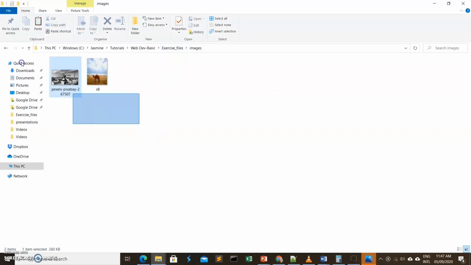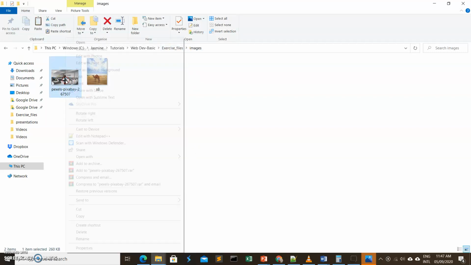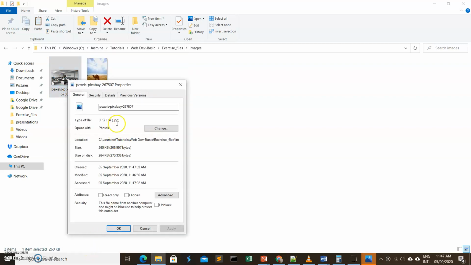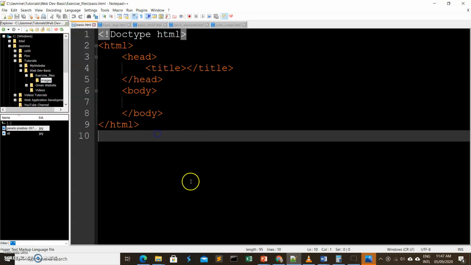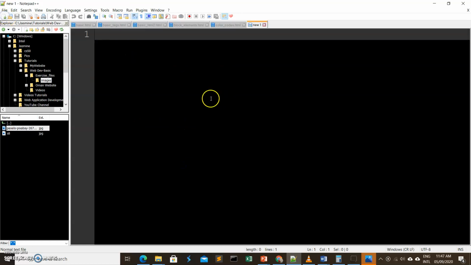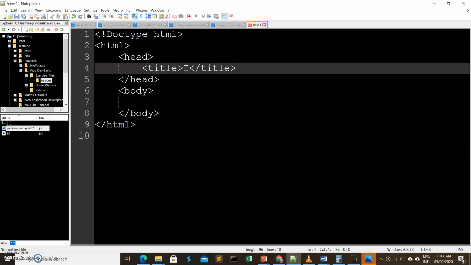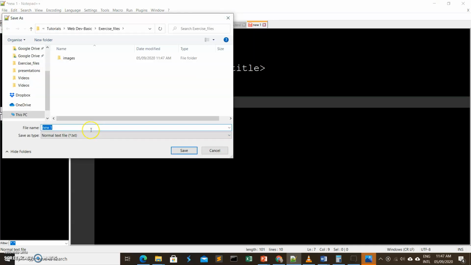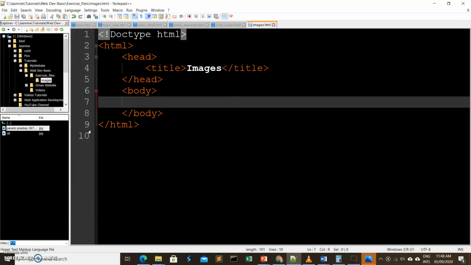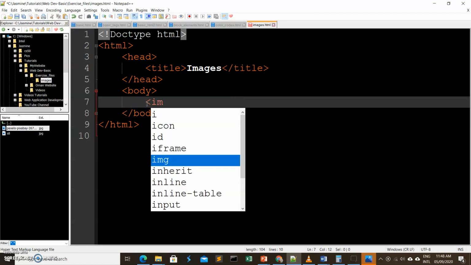Let's say we have two images here in our images folder. Let us check the file. This is also a JPG file. Now let's go to our editor. Then let's make a new file. Again, basic structure. We'll write the title, images. Let's save this one as images.html. Then the tag that we use to insert an image to our web page is the img tag.